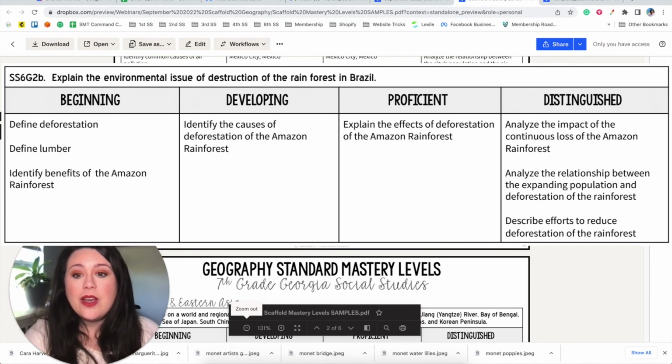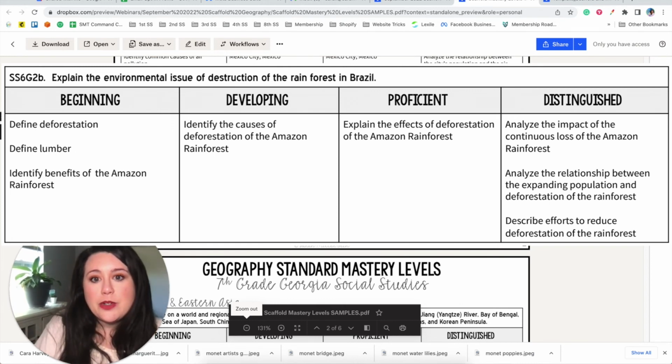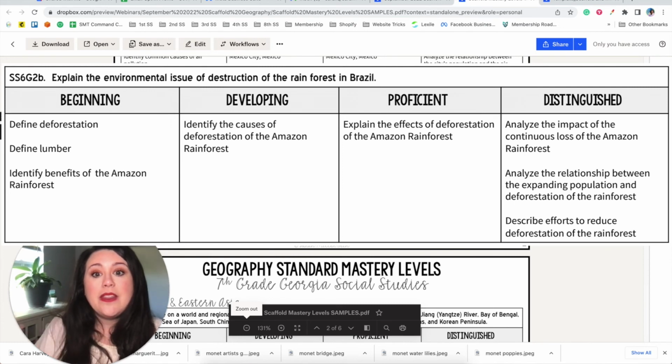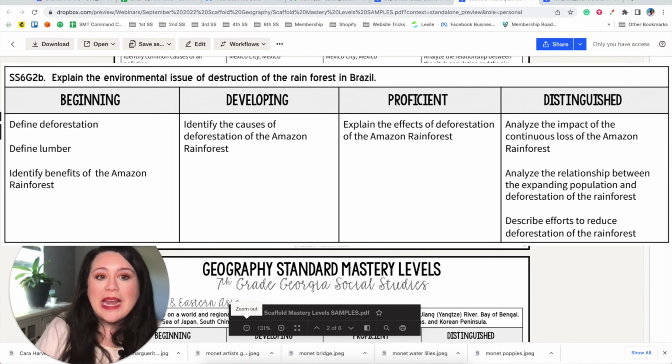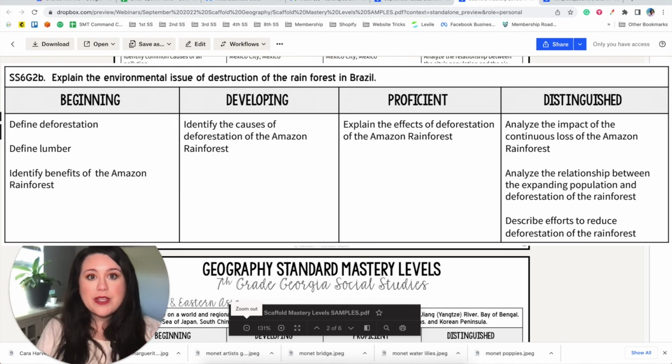And then when they're developing, they're going to identify the causes of deforestation of the Amazon rainforest. And we can't stop there. The standard says, explain the environmental issue of destruction, so we can't just list the causes. To be proficient, we have to explain the effects because we're talking about the issues of destruction of the rainforest in Brazil. And then to be distinguished, we're going to analyze the impact of continuous loss of the rainforest. So not only what we're dealing with now, but if this loss continues, what will be the impact?